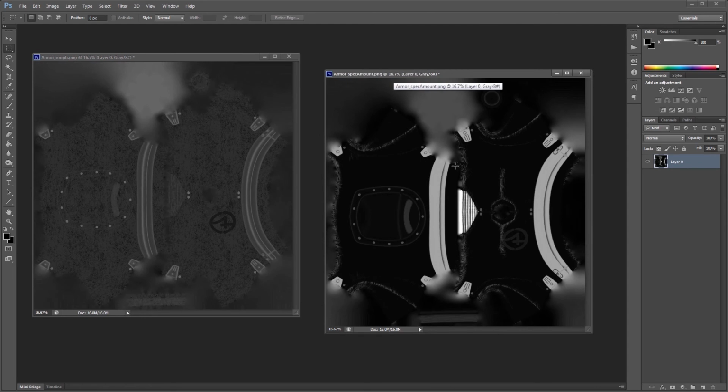Okay, so the map that we're trying to make here now is a metalness or metallic map, and what the metallic map represents is things that are made out of metal. And that's really just sort of an on or off. It's either made of metal or it's not.